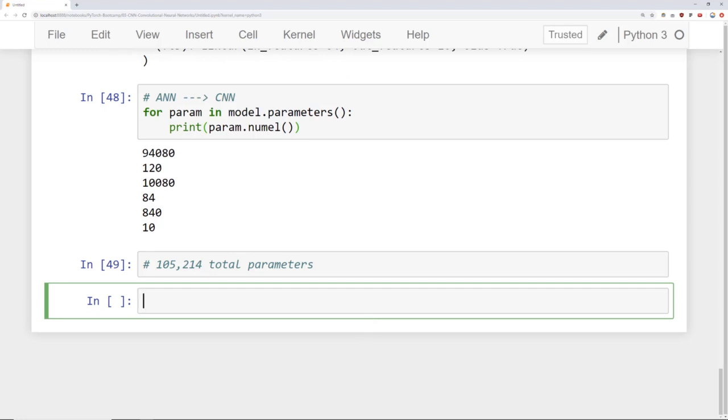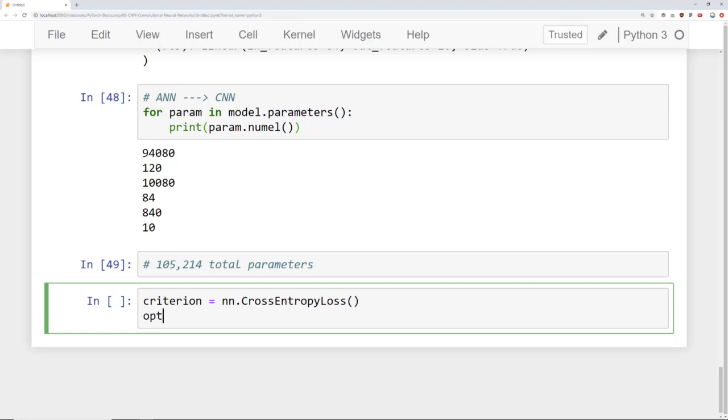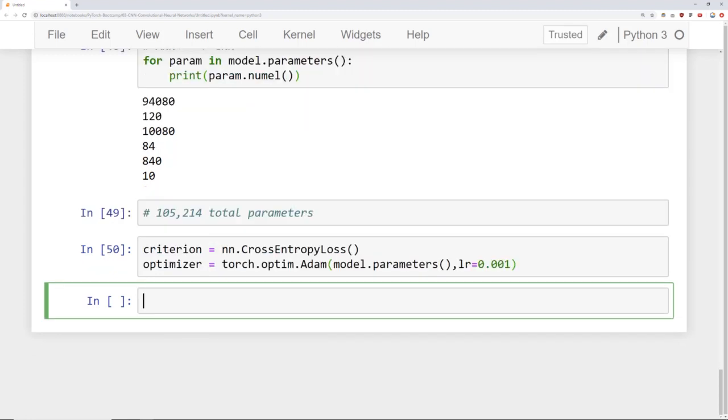So we already saw that we have a ton of parameters here because we're using an artificial neural network. Let's finish off our network by defining a loss function and an optimizer. We will say here that our criterion is equal to nn.CrossEntropyLoss, because this is a multi-class classification problem. And then finally, our optimizer is equal to torch.optim, and we'll use an Adam optimizer for its efficiency. We'll pass in the model parameters, and the learning rate, after experimenting a little bit, a nice one was 0.001.